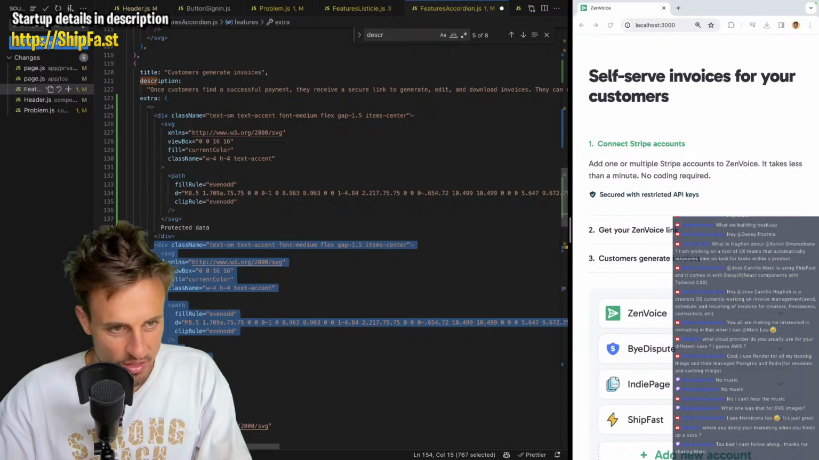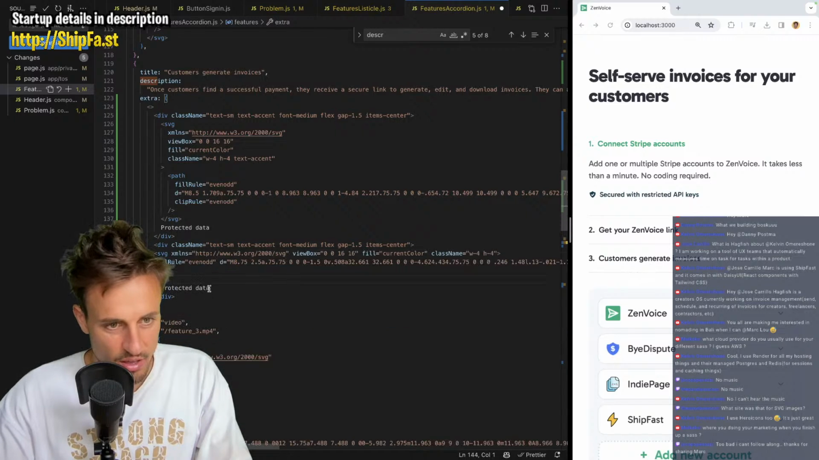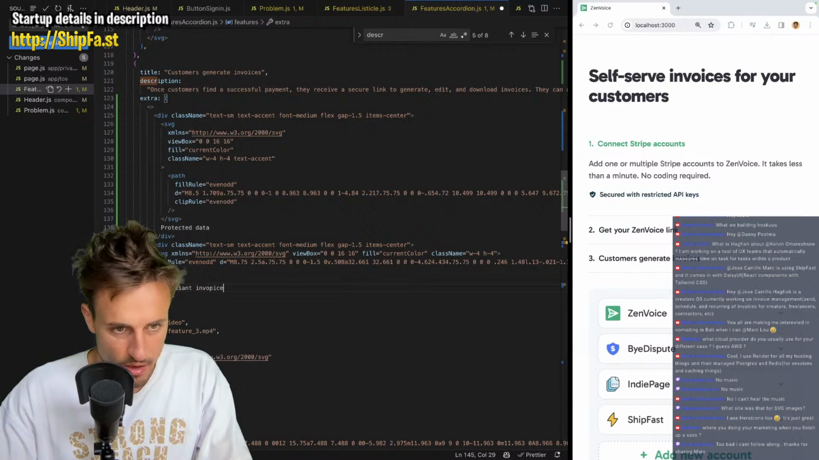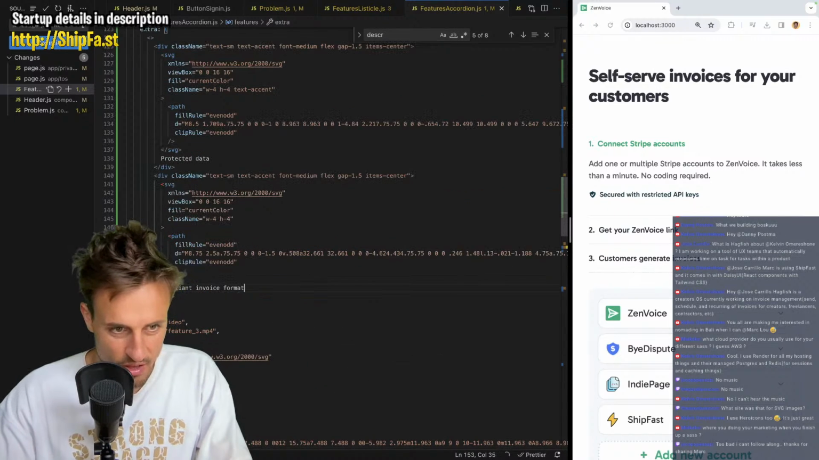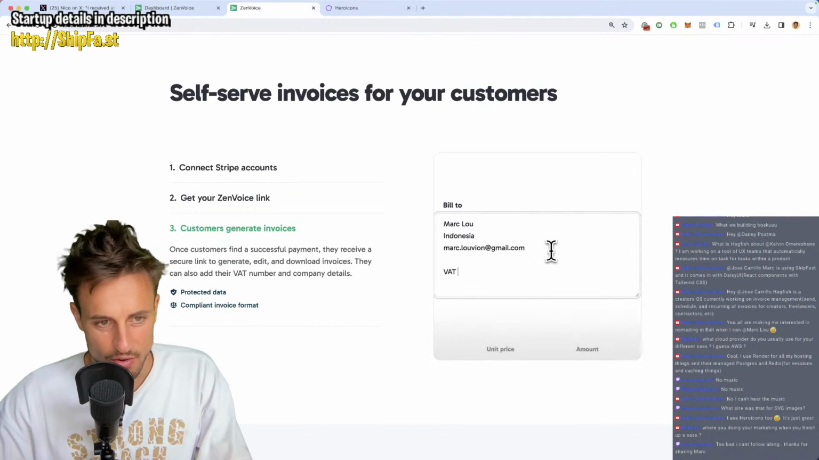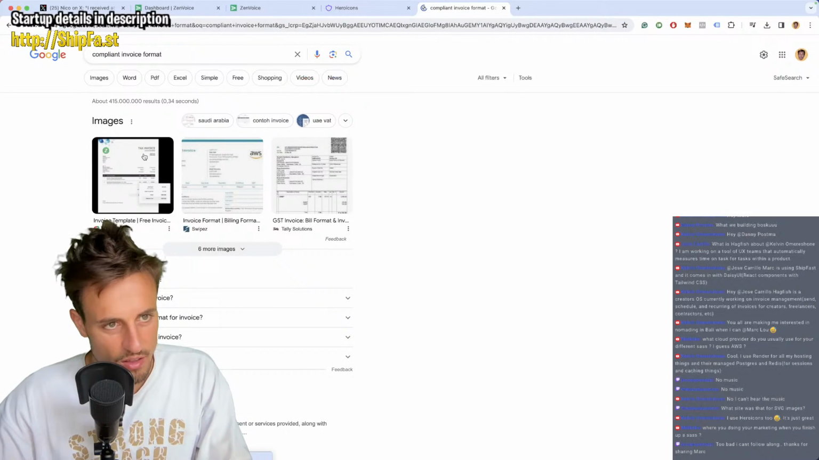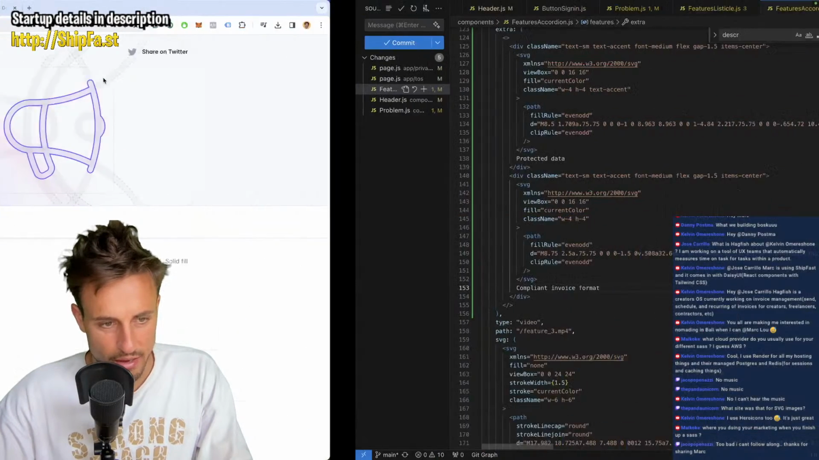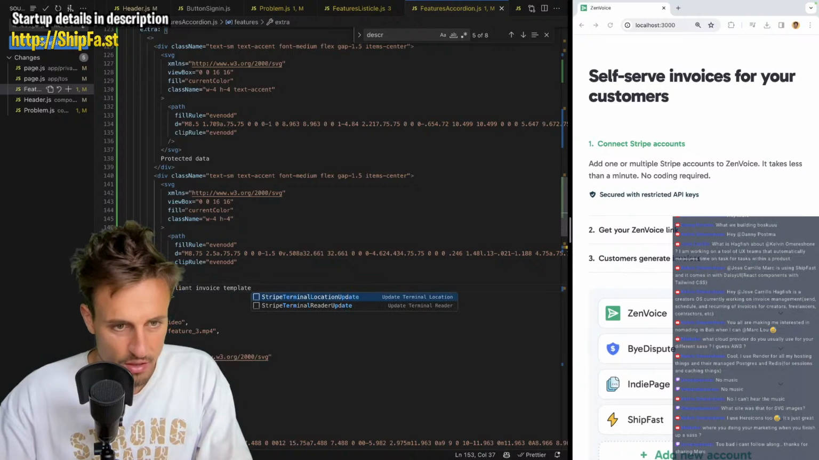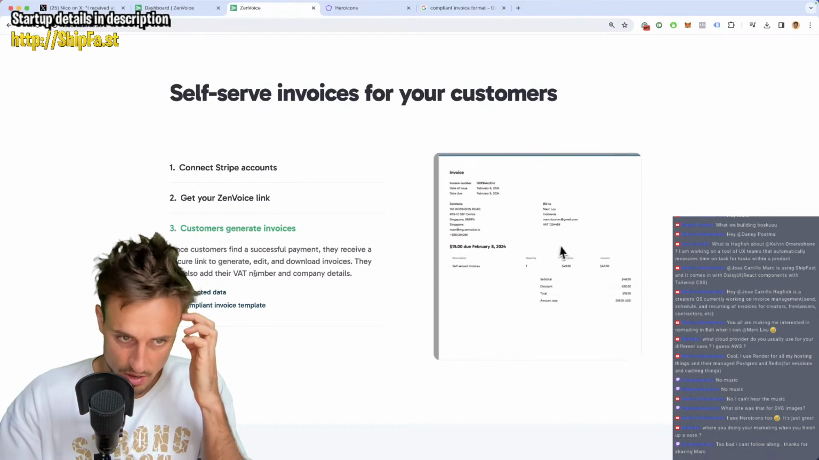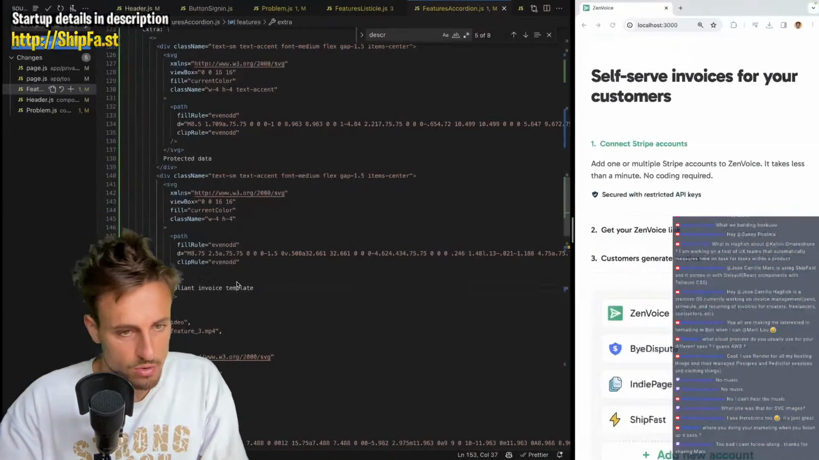And we kind of want to say here that it is compliant invoice formats, maybe. I don't know if that makes sense. Compliant invoice formats. Invoice under GST. Invoice template. Compliant, maybe compliant invoice template. They can also edit, and also editable.